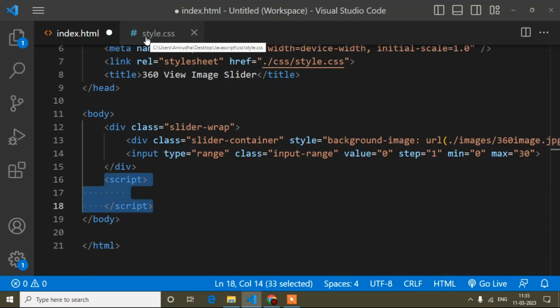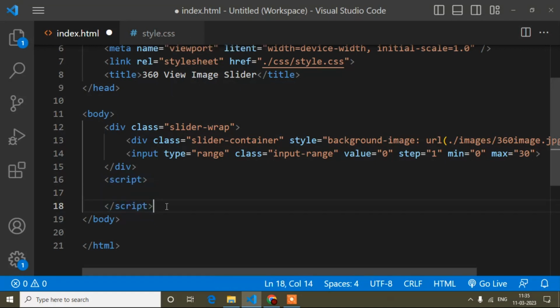But if you write external CSS or external JS, there is no need to write a script tag, because it is already a JS file. You have already written the .js extension, so there is no need to write a script tag. Okay, I hope it is also clear.